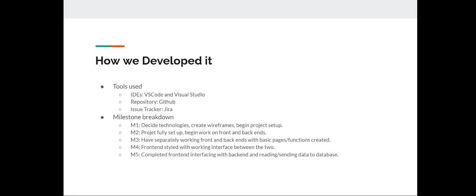For milestone 1, we figured out what we were going to do. We decided what technologies we wanted to use. We started designing our wireframes, and we started our setup after we figured out what languages we wanted. Then milestone 2, we had our project fully set up, and we began work on front end and back ends, and we had some basic components and things set up on the front end, and then the back end was getting started as well. Milestone 3, we had separately working front end and back ends with basic pages and functions.